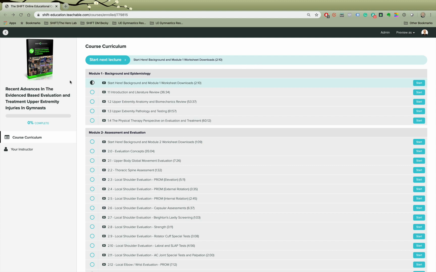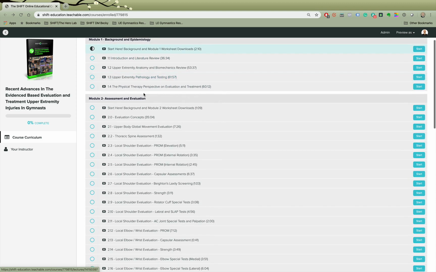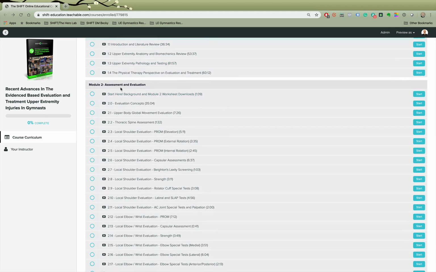So once you sign up, this is the first landing page that you're taken to, which is the course curriculum. It's like your home base for navigating everything. You can see here first, at a bird's eye view, the first module, our background epidemiology stuff. Our second module is our assessment and evaluation.